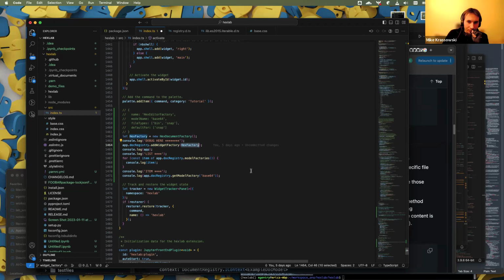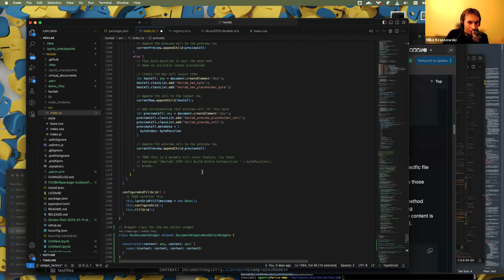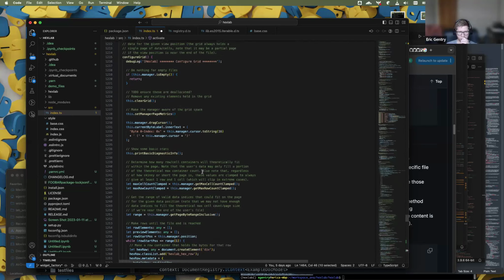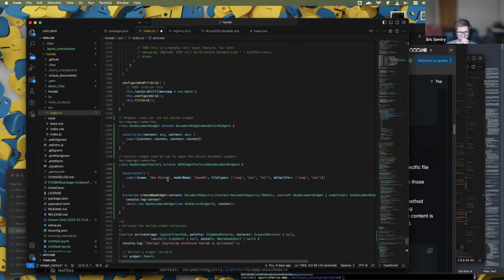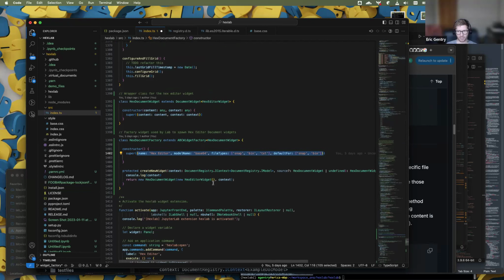So do you have file types assigned in the factory? I have them. I've been editing this code. Let me see what I have here right now. So right now I'm passing that in here. I know there are other snippets elsewhere that specify the default and the file types when you register. But that's kind of where I have that now.